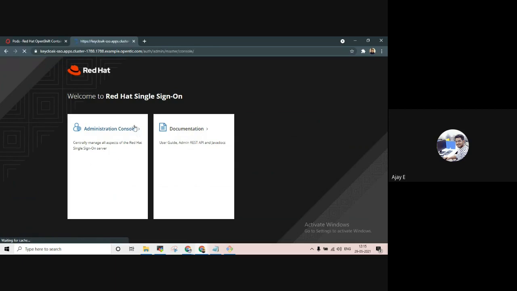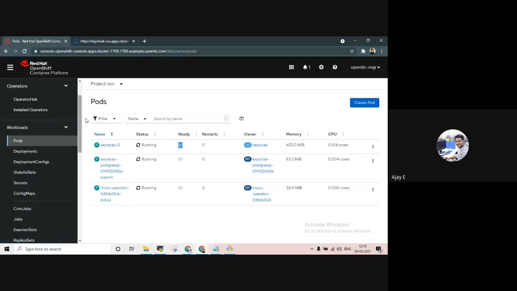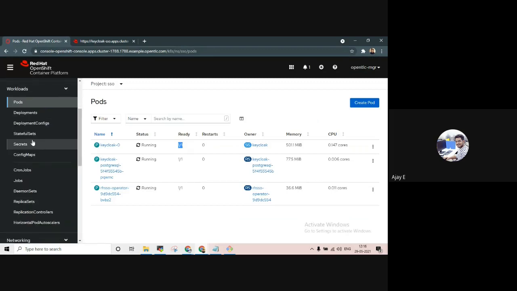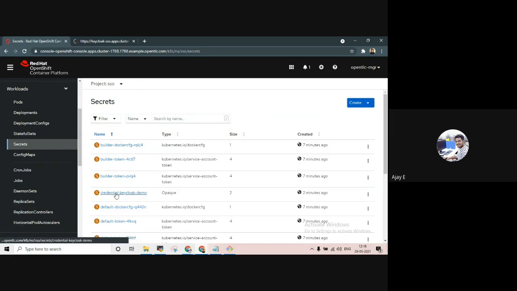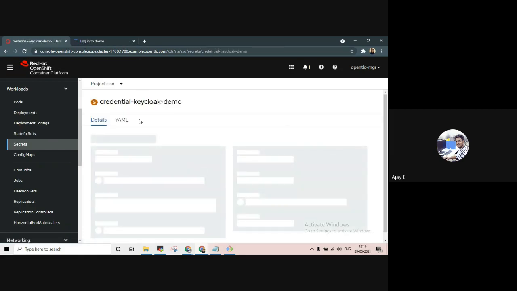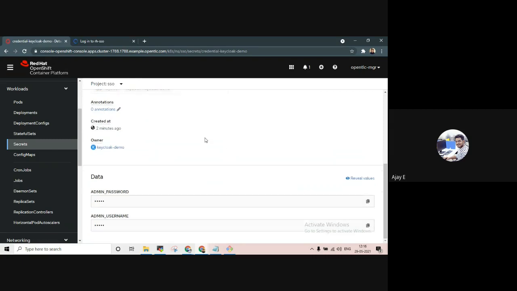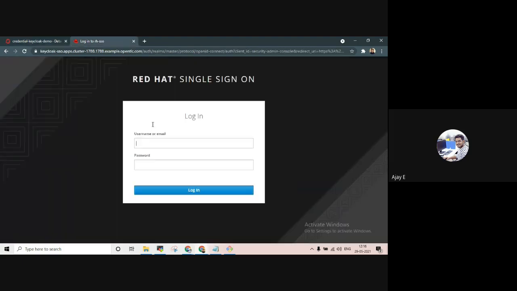And we have the administration console for this Keycloak application. Now we need to know where the credential is. As we said, credentials have been stored in secrets. So let us refer to the keycloak demo credentials secret object which is created. You have the admin username and admin password created. So let's reveal it and take the values. I'm just hiding it here. So admin is my username and the password is the data that I copied.